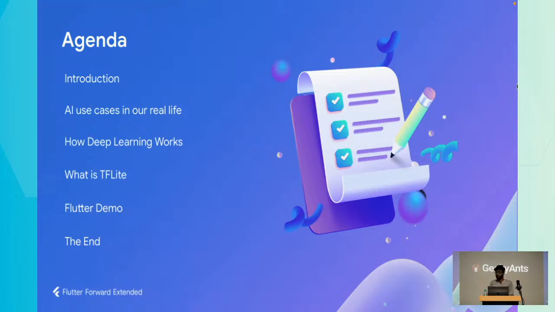And we'll see how Flutter TFLite can be integrated with a Flutter project, and we'll see a demo. So that's it for today.